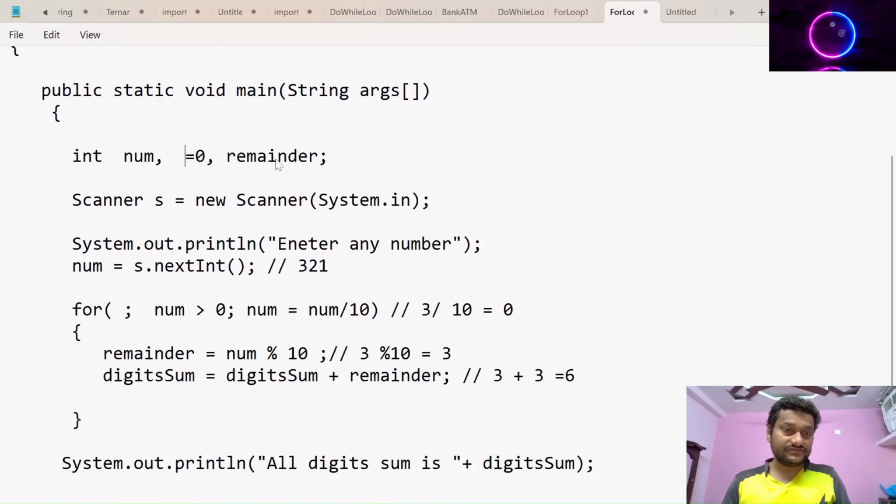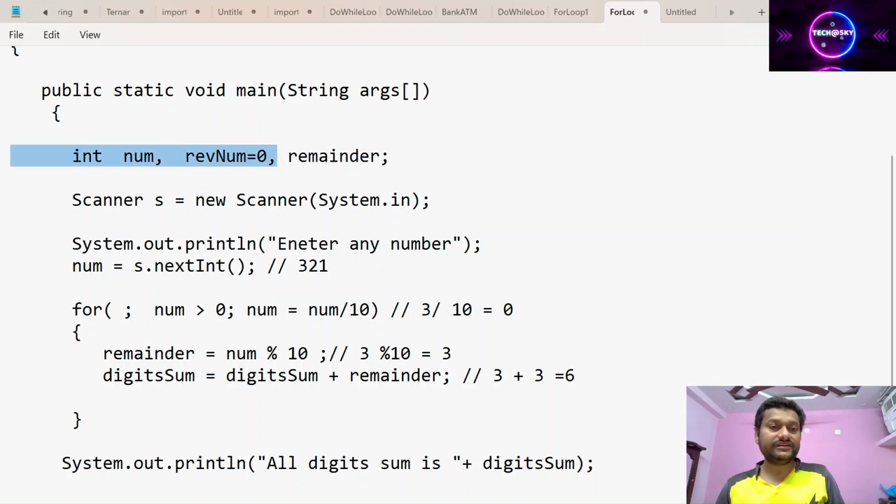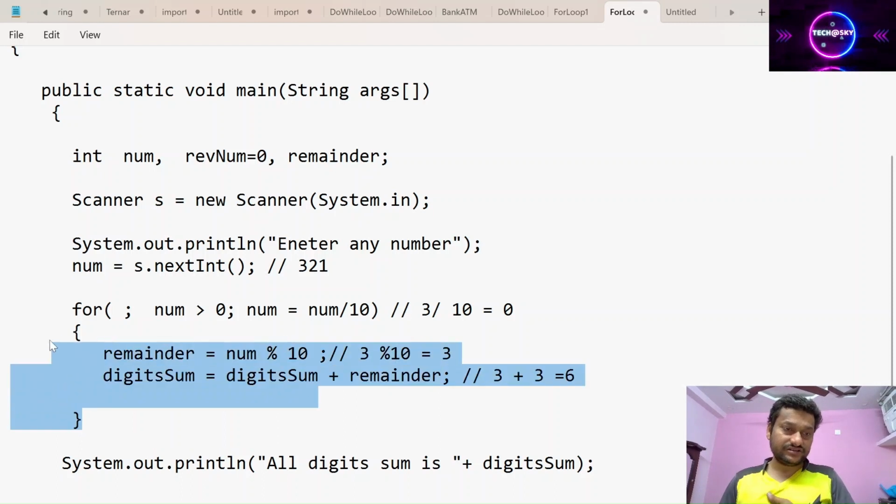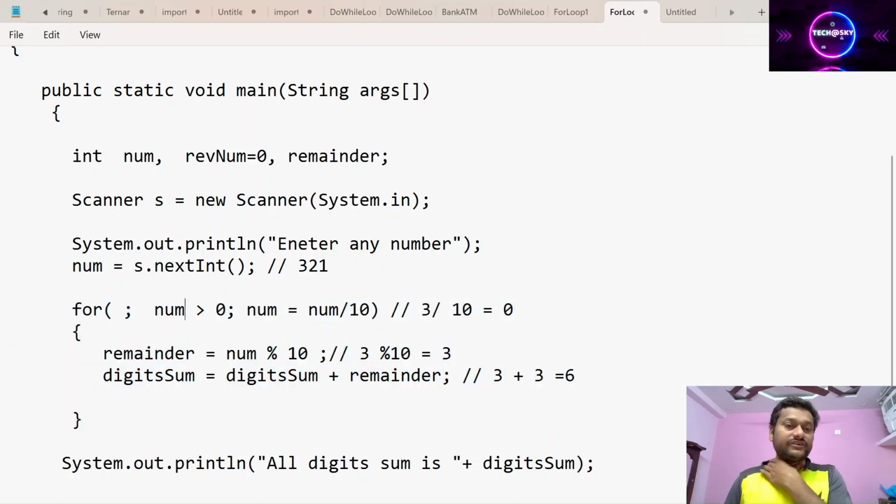Okay, so for the reverse number, we need the same variables: the reverse number, the number, and the remainder. Okay, three variables. Enter any number. Again, just make it empty since we are already entering it. Whenever you want to implement this, directly go with a while loop only, but I am showing you the way you can implement it with for also.